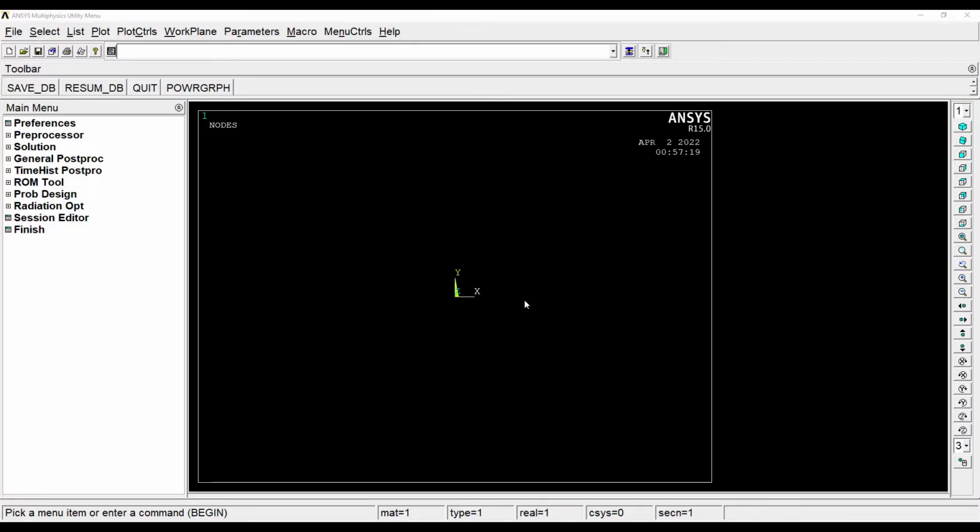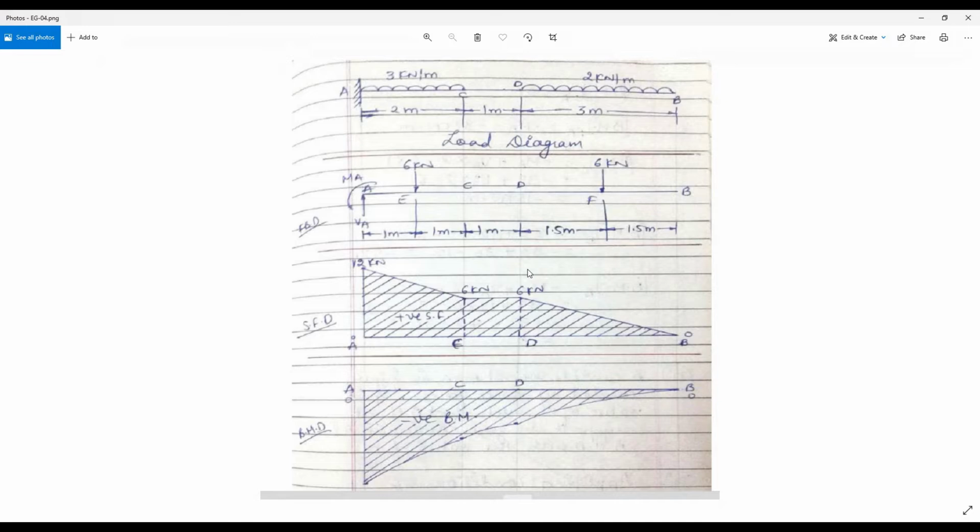To the next session of ANSYS APDL. In this session, we are solving another numerical on calculation of SF and BM diagram using ANSYS APDL. So this is a numerical that we are solving. Here there are three elements and it is subjected to uniformly distributed load. It's a cantilever beam.